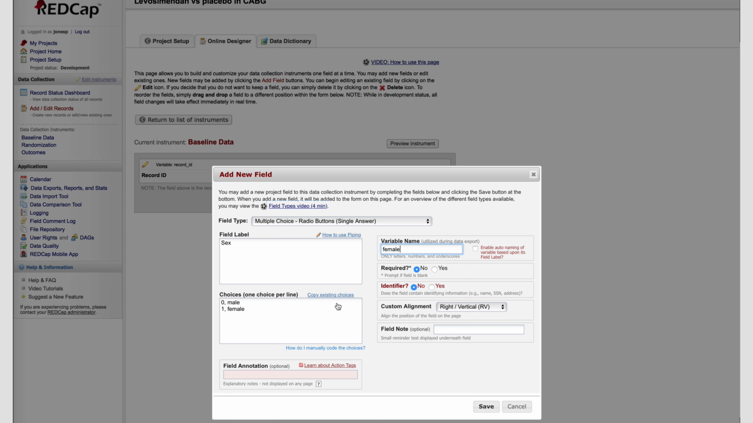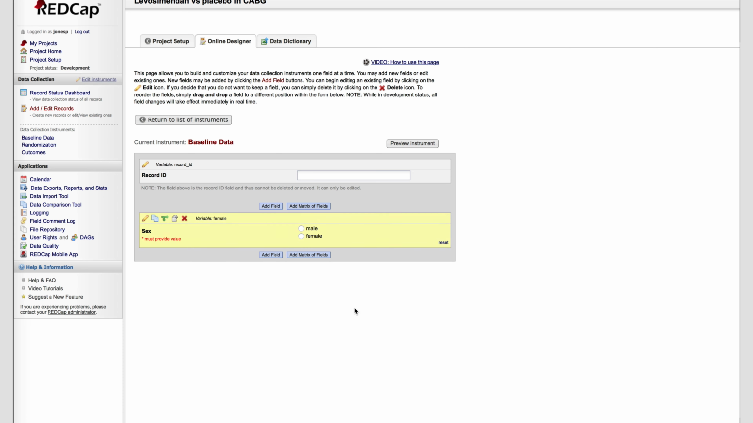And then the variable name, which is the critically important part for statistical analysis, we will call female. And you can see that when the choice is going to be 1, this will be female, and so when you're doing your statistical coding, it will make it natural to say if female is true, then you know the sex of the patient. We're going to say this is a required field, and it is not a personal identifier. So we'll go ahead and save that field.